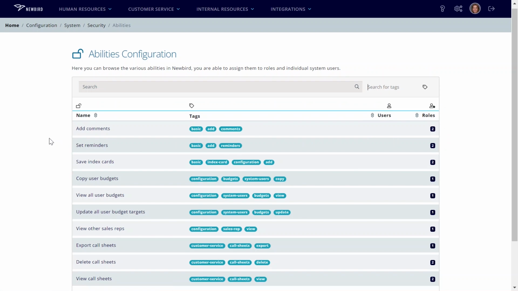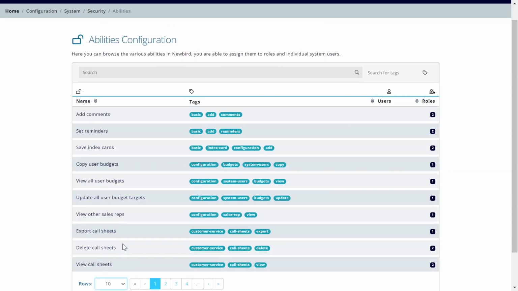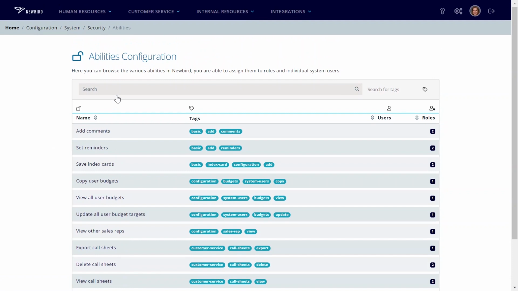Here you can see every ability available in Newbird. Scroll through the pages like this and change the number of rows you see like this. Search for ability here using this search bar and search using tags here too if you know them. These are the tags that are added to each ability to help make searching easy. Sort columns by name, users and roles using these arrows.